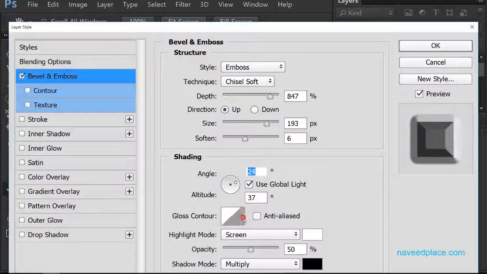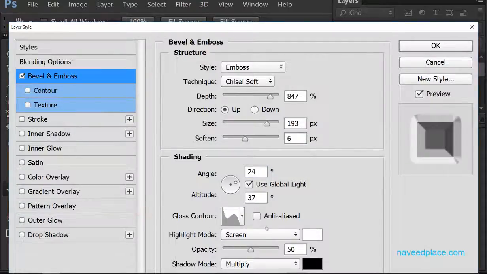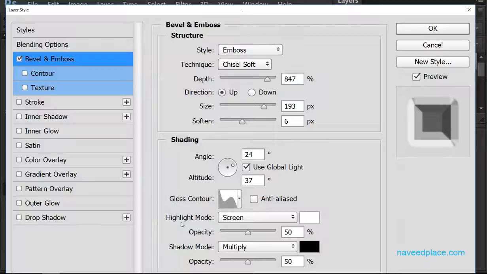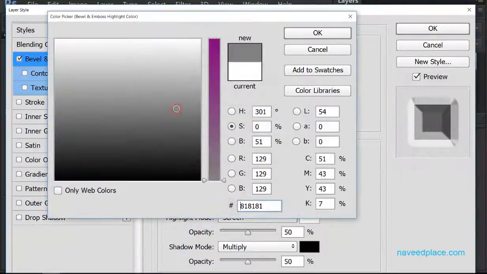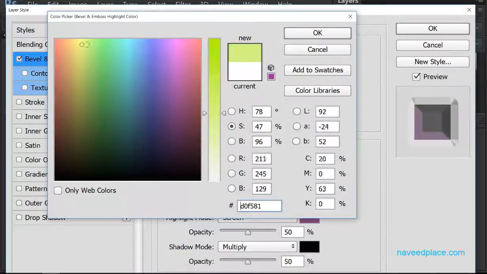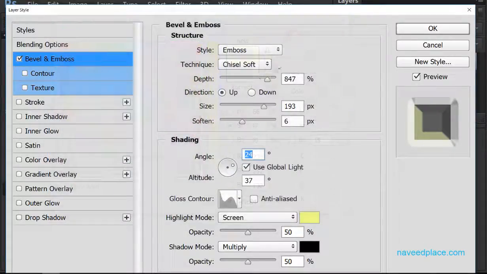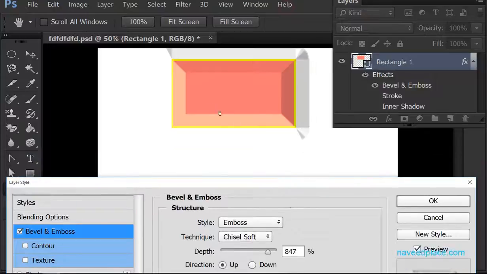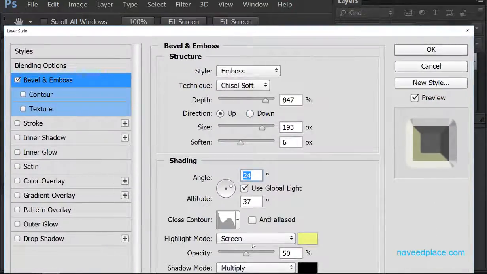Here we also have the glows, definitely contour. And if I want to change the highlight mode, I can also change it. So if I double click on it, and if I say this color is fine for me, as you can see, right now we have this color. If I want to change the color, I can also change it.